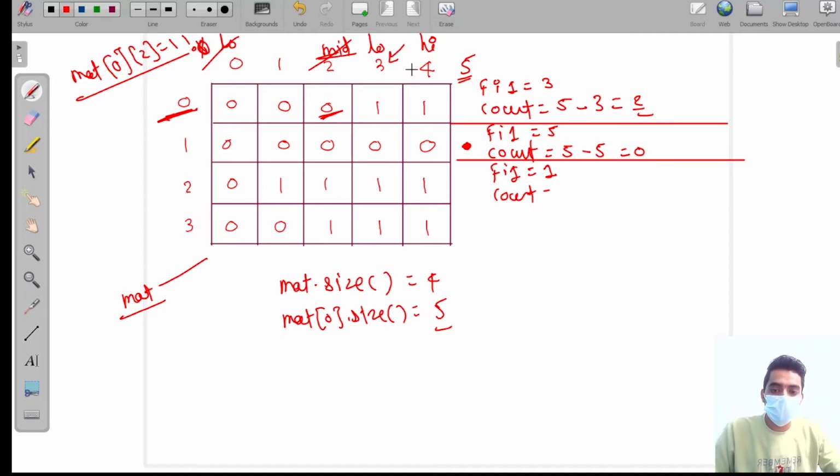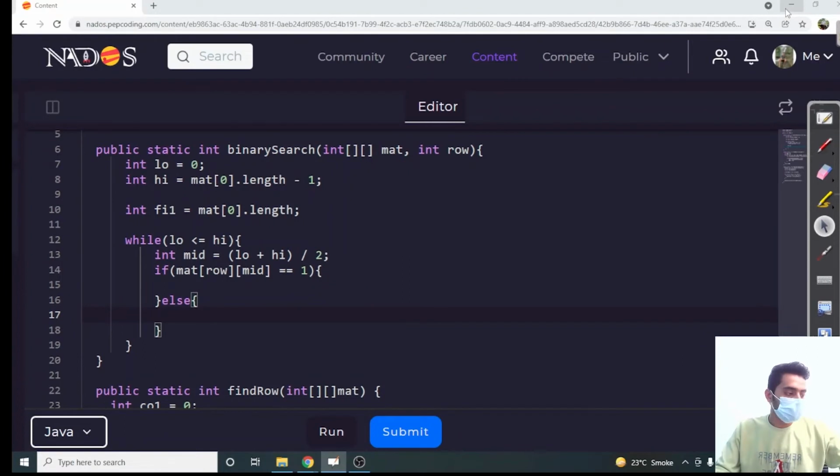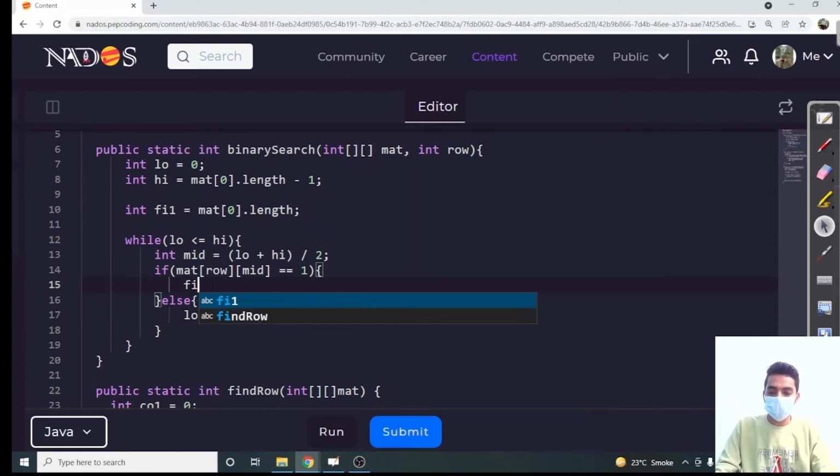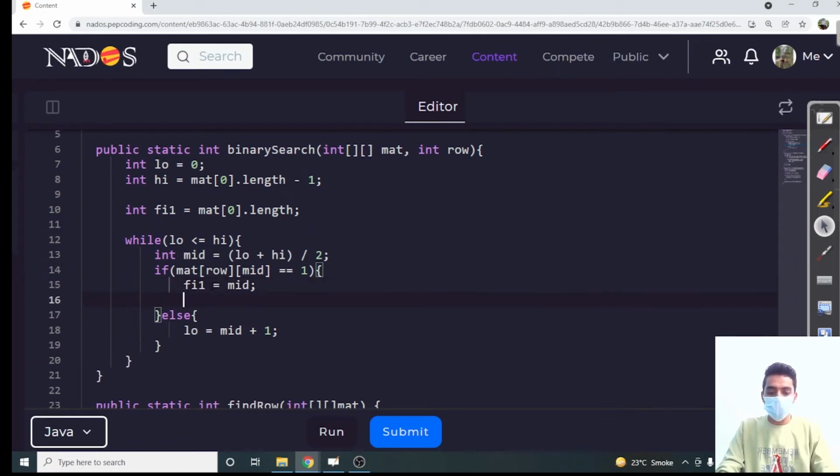Now our midpoint is at this point. We are checking again matrix of 0 comma 3, does this contain 1? If it contains 1, then we are updating our value as 3. Now let's write the code for it. If matrix of row comma mid contains 0, we are updating our low as mid plus 1, and otherwise we are initializing the first index of 1 as mid and updating our high as mid minus 1.